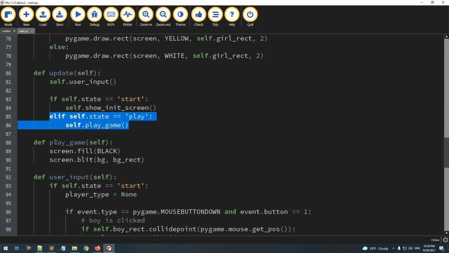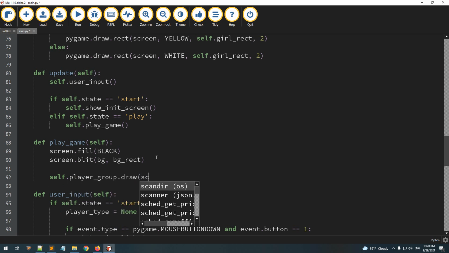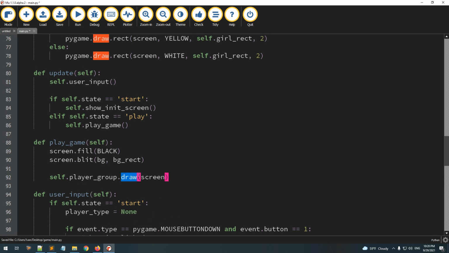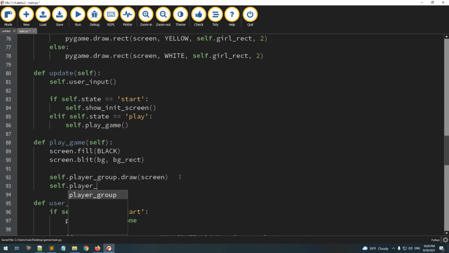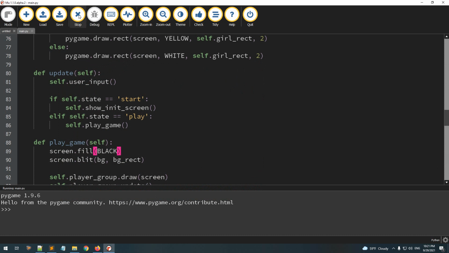So inside of the play game, first of all, I need to show the player. Like I said, we show actually the group that contains the player. We cannot show the player as is. We need to show the group that contains the player. So this draw function comes from the sprite class that we inherited. The update also comes from the sprite class. So let's see if this player will appear. Okay, the player appears, and I can move it with the arrow keys. Okay, so we're showing the player.